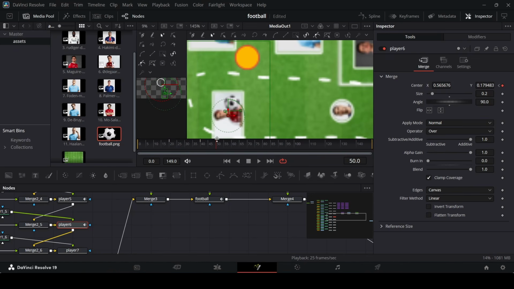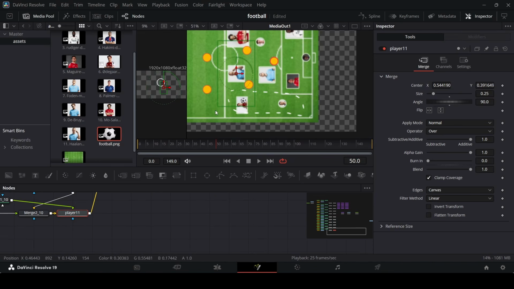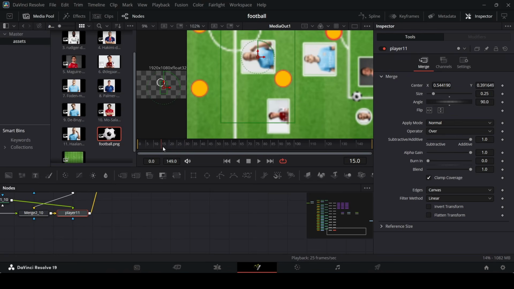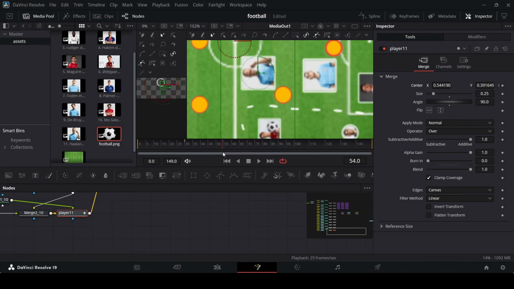So you can see, this will depend on you, the kind of animation that you want. But I'm just showing you that you can mimic the player movement according to how it is in real life. So you get the idea. And right here, we're just going to create a keyframe for this player as well, this player 11. And then right here, we're going to move him.